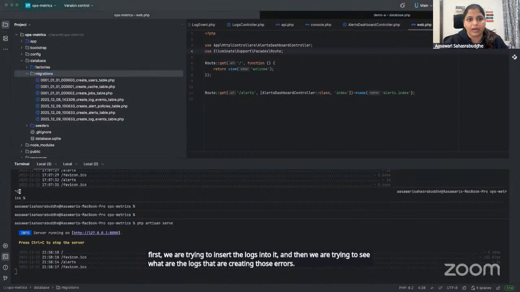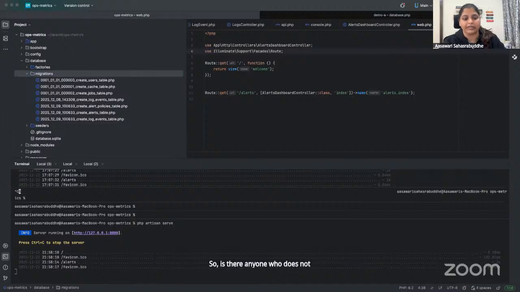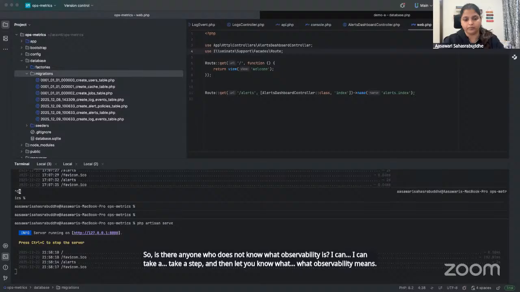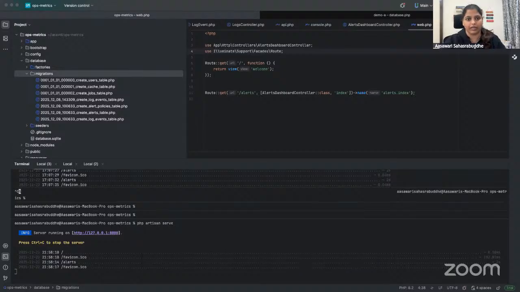Is there anyone who does not know what observability is? I can take a step back and let you know what observability means. So I'm taking this. Okay, I'm taking the silence as a yes, maybe.